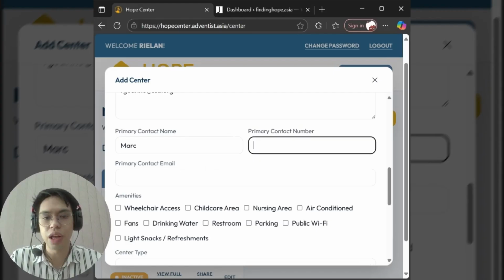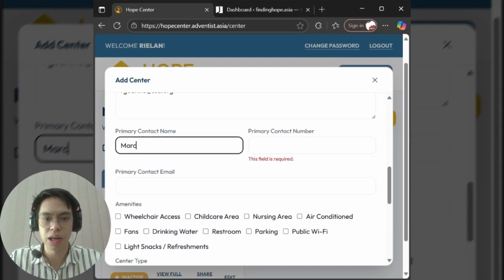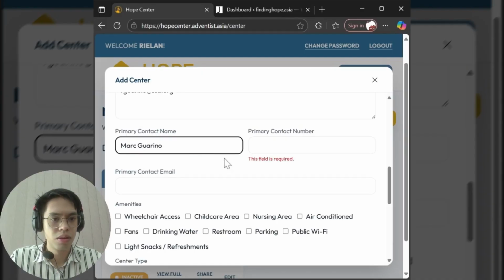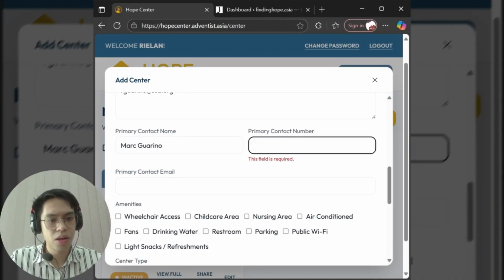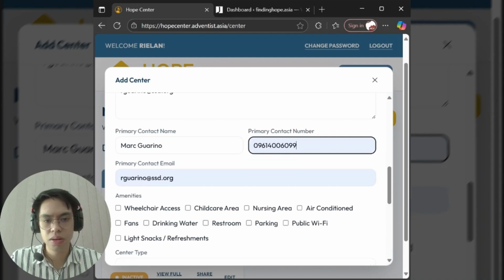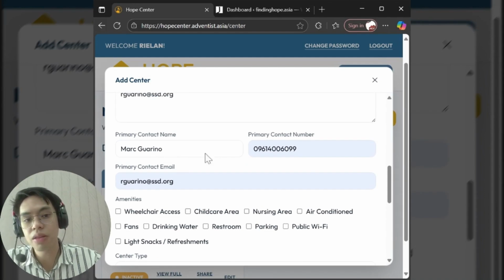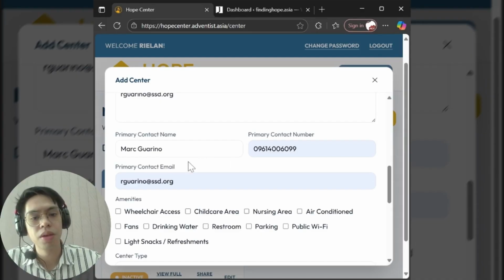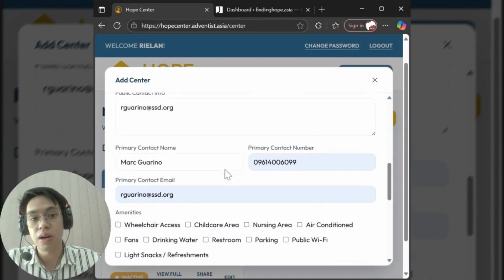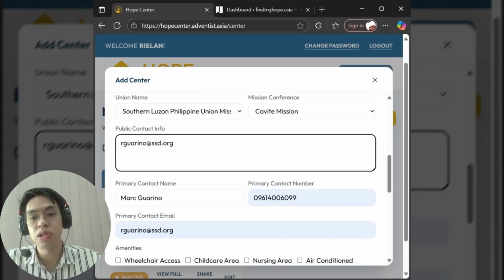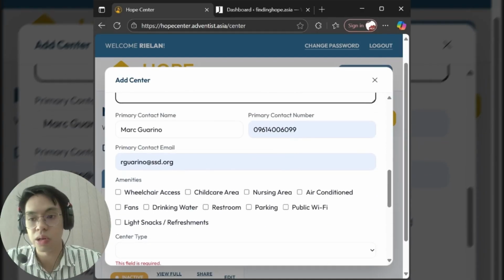Make sure to use your full name. I'm just putting my second name as a choice. Contact number, put in any number. Primary contact email. And this will be how the public will contact you as a host. But if people want to find your personal center, make sure you have other numbers or emails on the side for that as well.